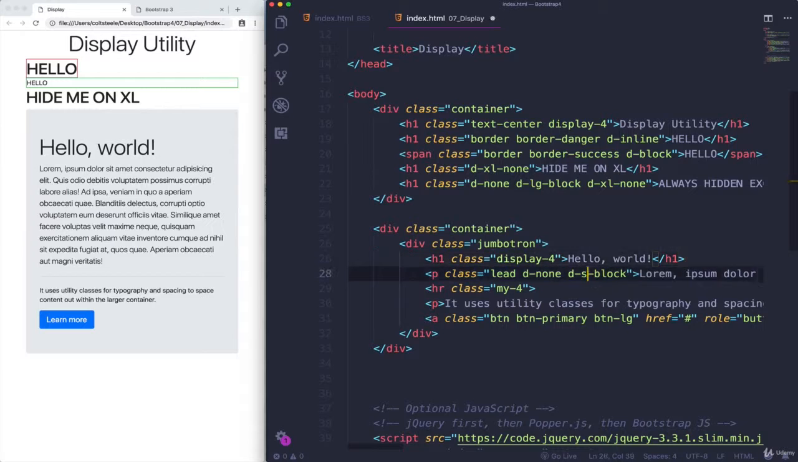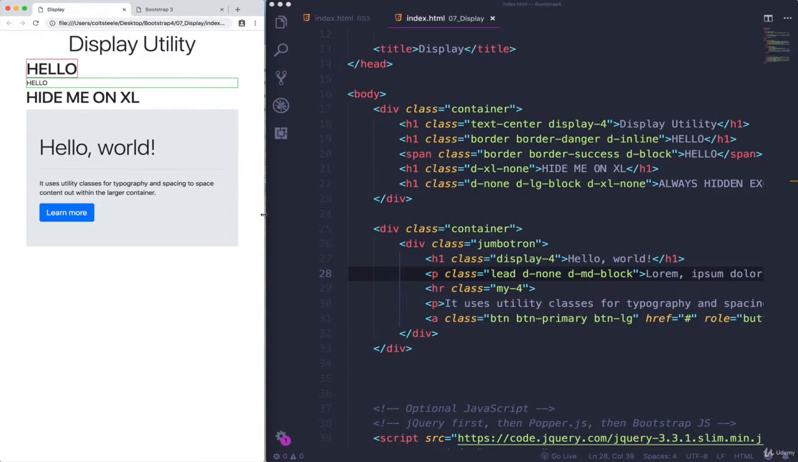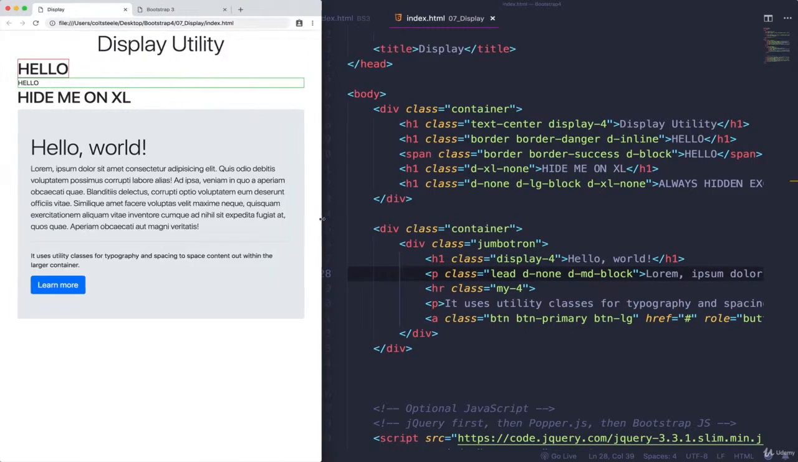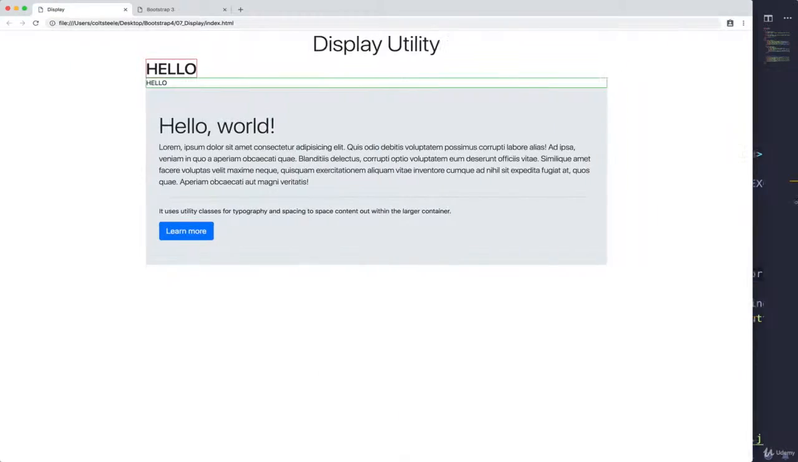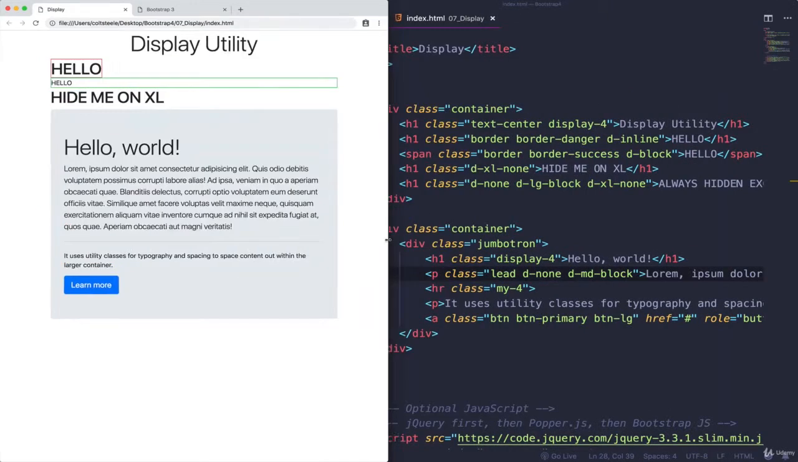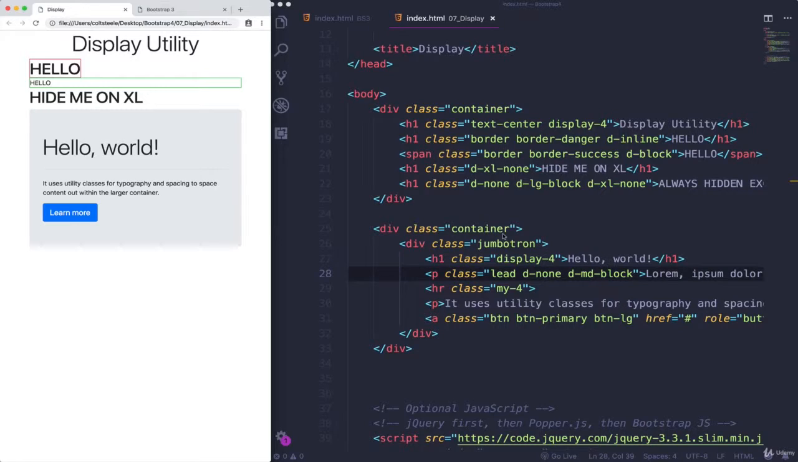And maybe I want to change that to be medium even. So now it's not there at all on these sizes, but then we get to medium and it shows up. So that's one use case. You can hide and show things. We're going to use this in the projects we build at the end, where we have something that we're hiding and showing. It's an icon.